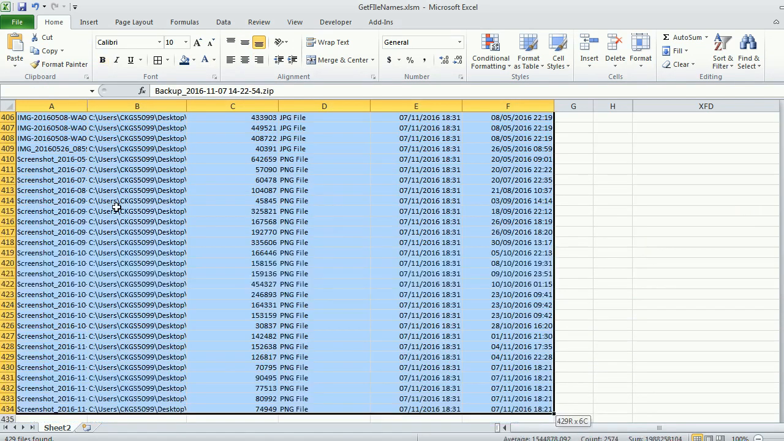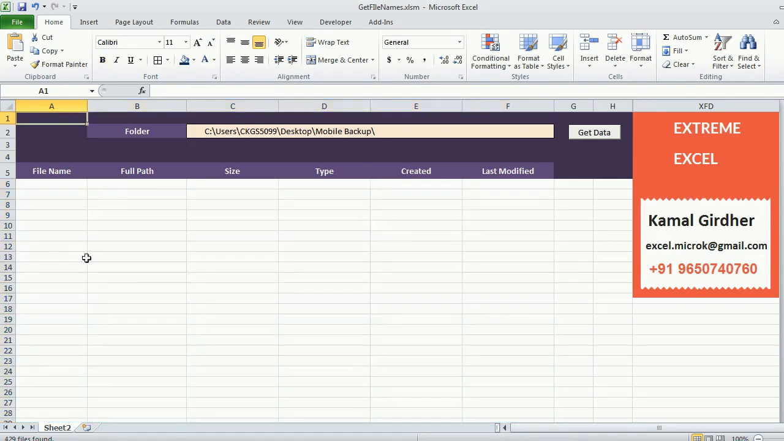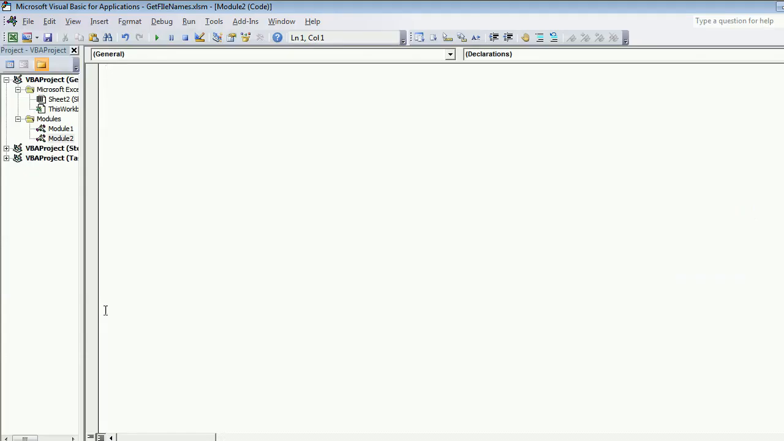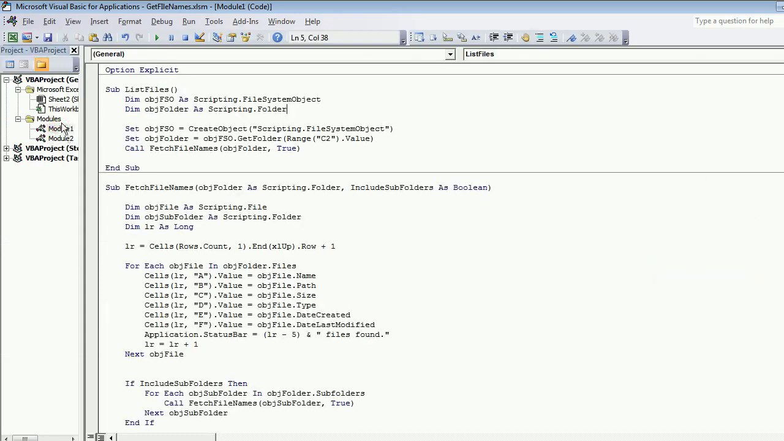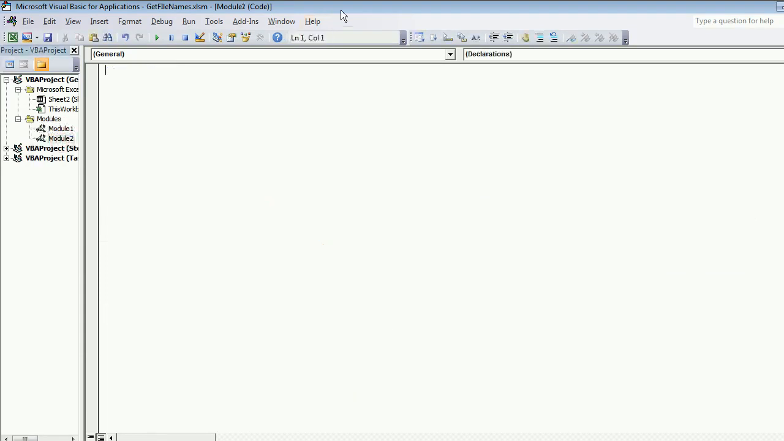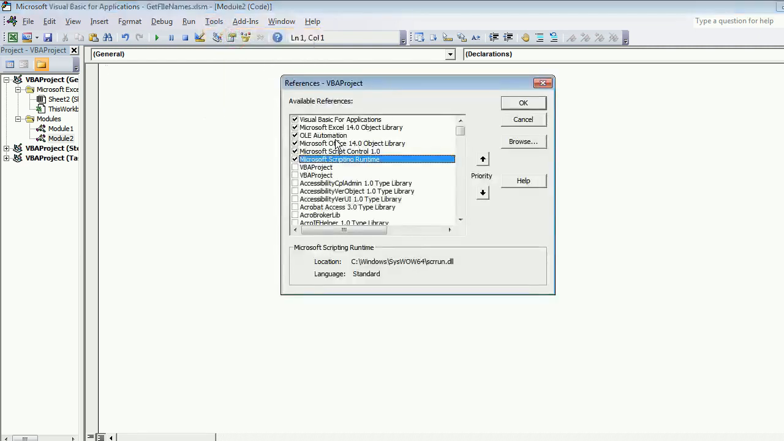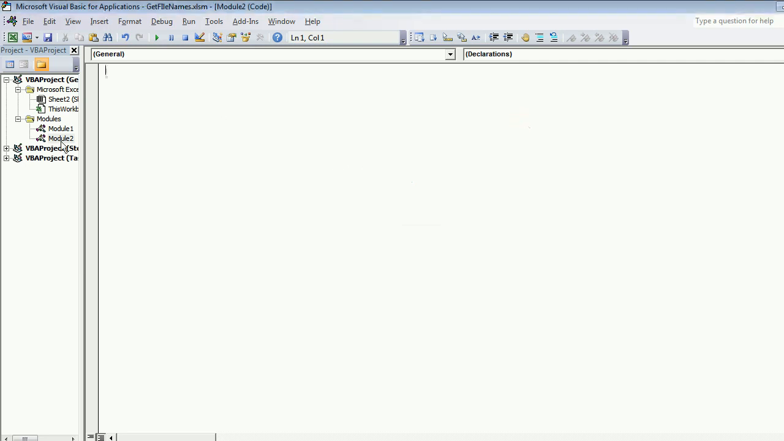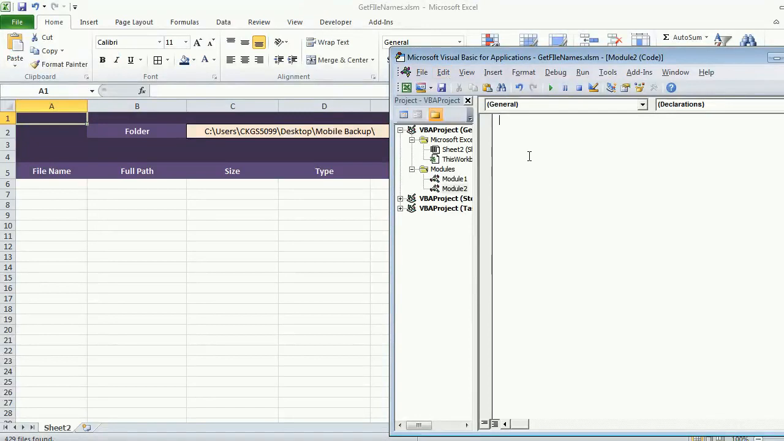Now we need to create this whole thing from scratch. So I go to the VBA editor, and since the code that we have written was in module 1, and we are writing it from scratch, I'm using module 2. The first thing you need to do is add a reference to Microsoft Scripting Runtime in your libraries, because you will be using the file system object for accessing files and folders, so you need to include that reference.